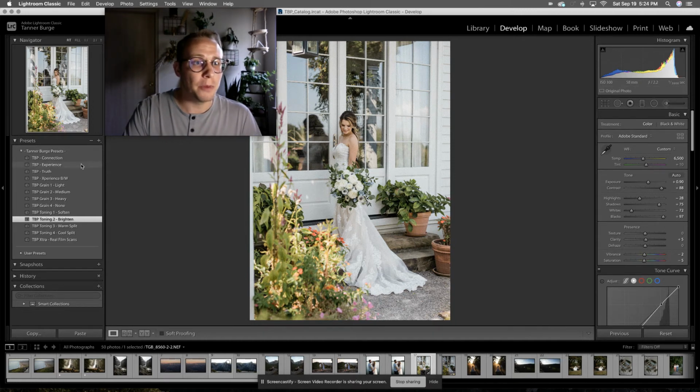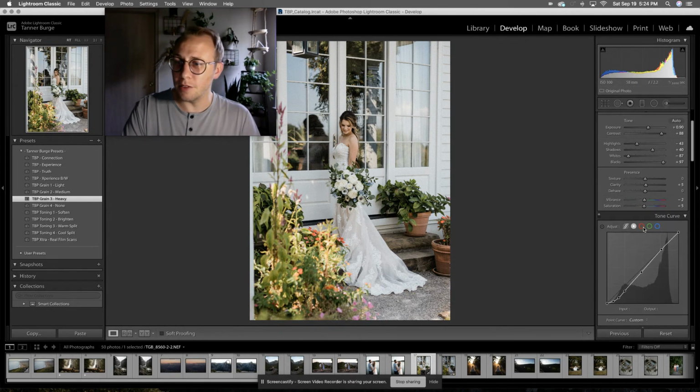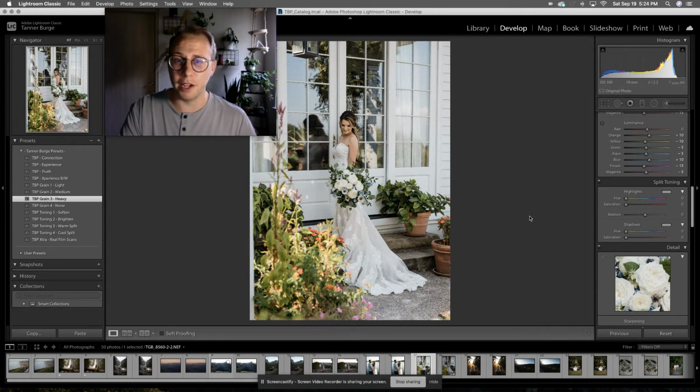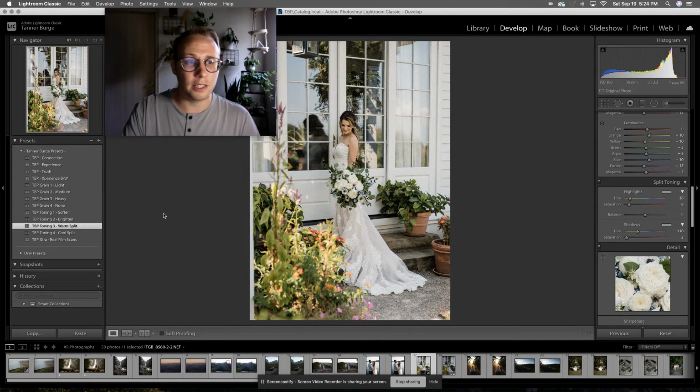So I'm going to go back, set this back to experience with a heavy grain, and show you this warm split. And if I scroll down and show you the actual split toning settings, you'll see how faint it is, but how powerful it is too. So a little warm split in the toning. This is TBP toning 3. You can see that it adds a little bit of warmth to the highlights and adds a little bit to the shadows as well, just a tad. And that's actually a little bit of a warm green.